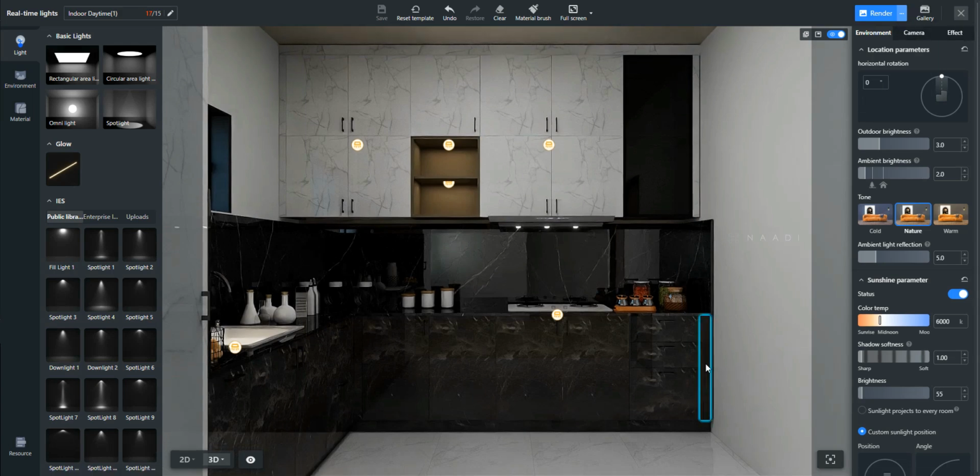Kindly remember all the material editing, lighting, render settings, what we are setting within this real-time rendering template stays only within this template. It doesn't get reflected in your model. So this is how you should be able to upload a finish, apply that to a cabinet, and edit its visual property in your real-time rendering window.